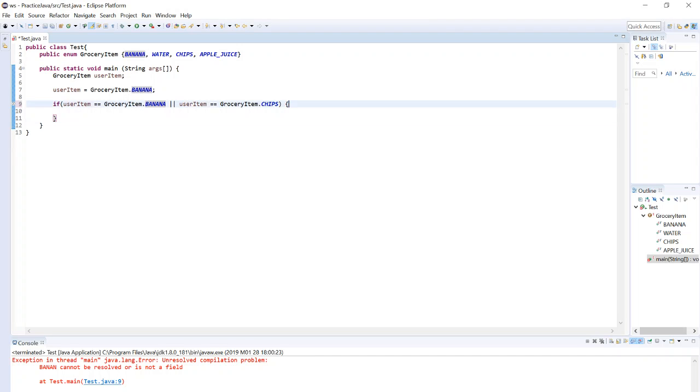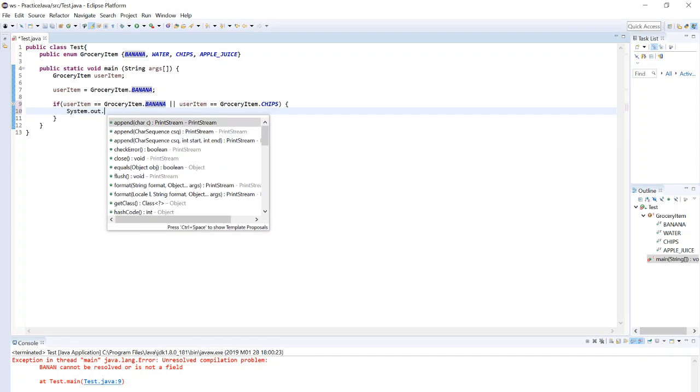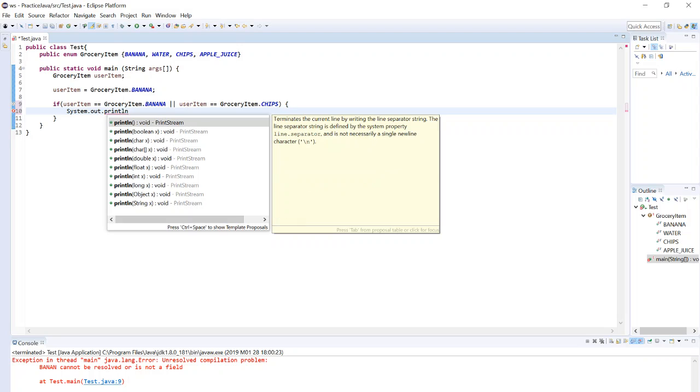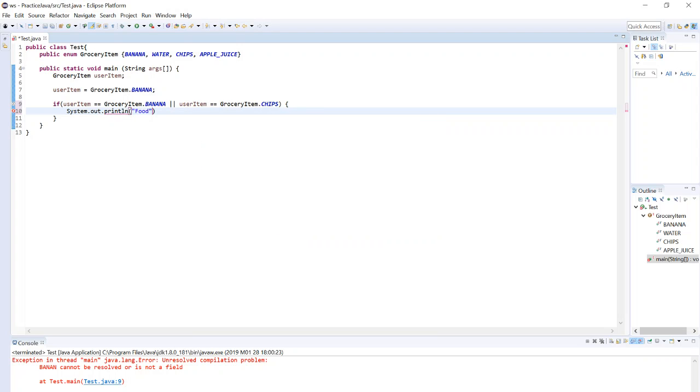So we'll say, if it is one of these, then we'll just print food. And if it's not one of those, we'll just print drink.